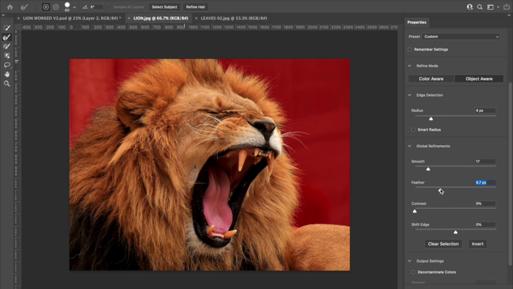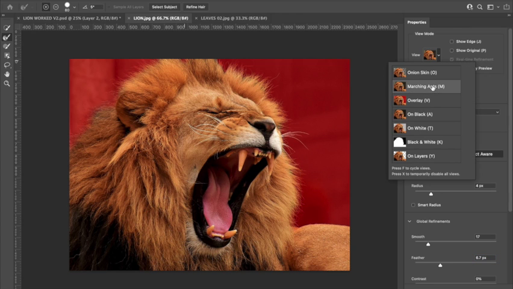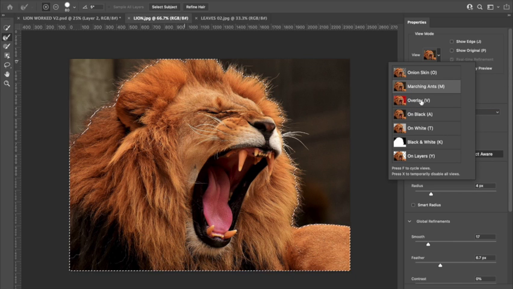Now sometimes you have to repeat this process. So when you complete the selection, then you come out, and then sometimes you've got to go back into select and mask just to refine it a little bit further. If I just go back and have a look at my marching ants, I can see there's parts of the whiskers haven't been included.